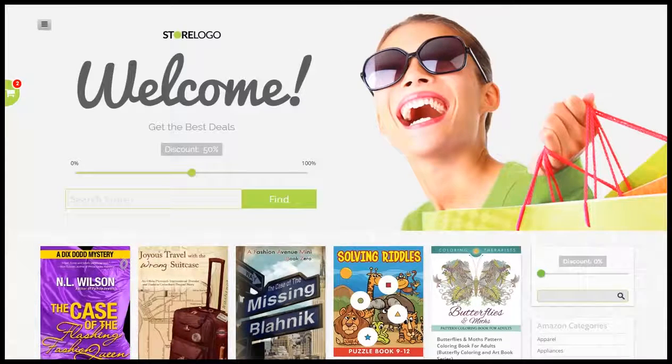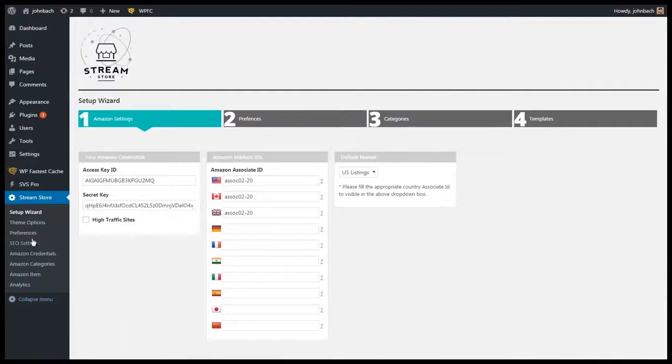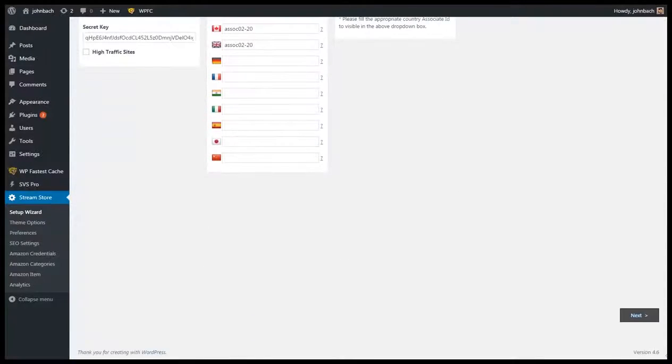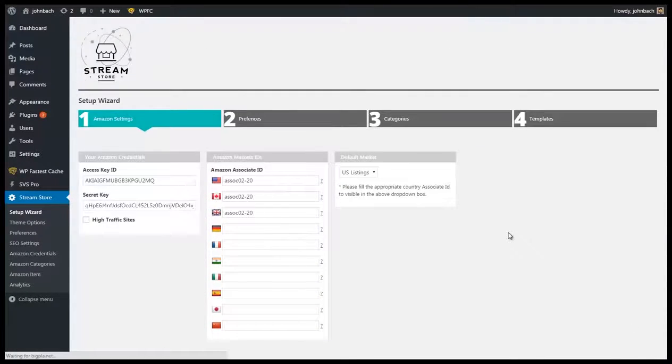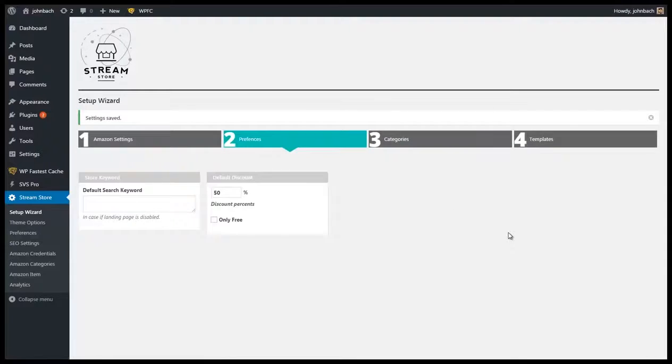So you go here, StreamStore, to the setup wizard. You put your credentials here. If I have 3 countries, you can have one, you can have all, depending on what you want. I put USA as default. I go to next. Very simple. We made this with a wizard setup because nobody has to think what to do first, what to do next.